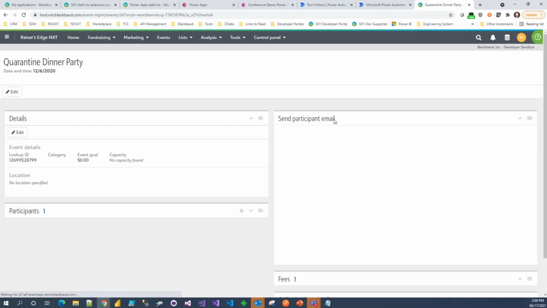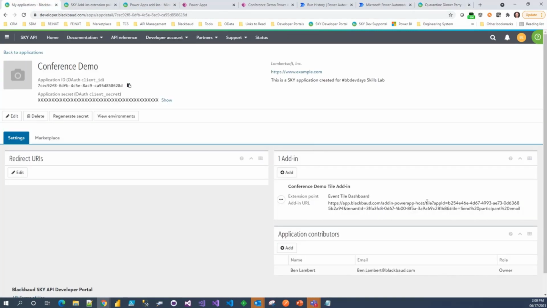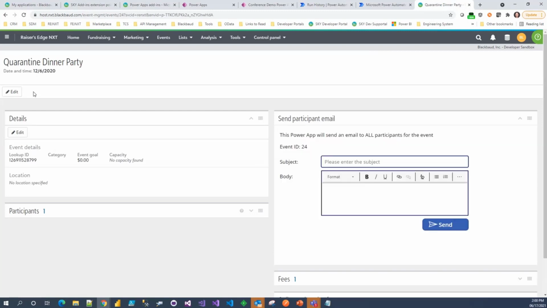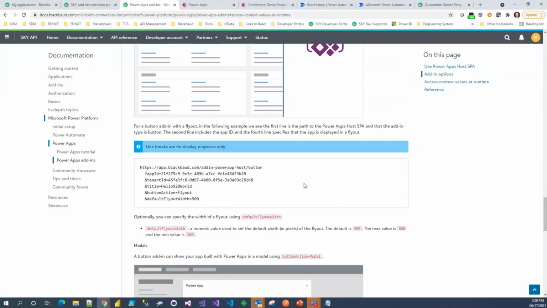Send participants email. Now, just to mention it, I won't have time to show it, unfortunately, but if I change this from a tile to a button, if I change this word to button and I append a particular button action, I could show this as a flyout on the event page. So a new button will show up here, and when I click the button, a flyout will show. Or when I click the button, a modal will show, and that can be your opportunity to really maximize your screen real estate. So a lot of cool options, and all of that is documented and demonstrated here under the Power Apps Host SPA documentation.